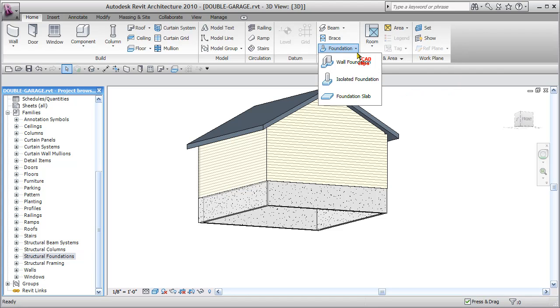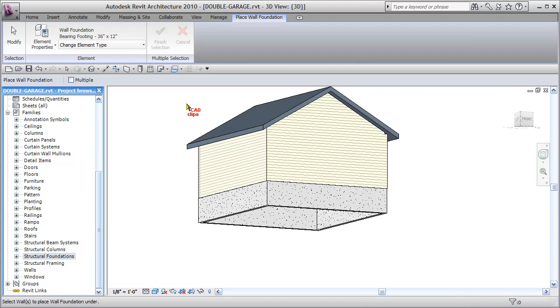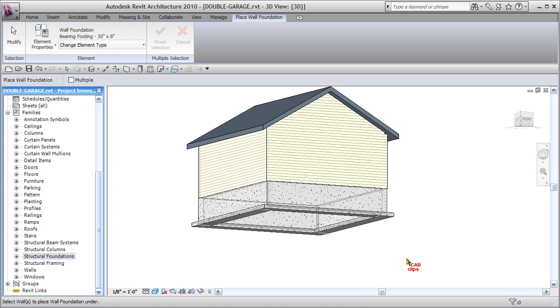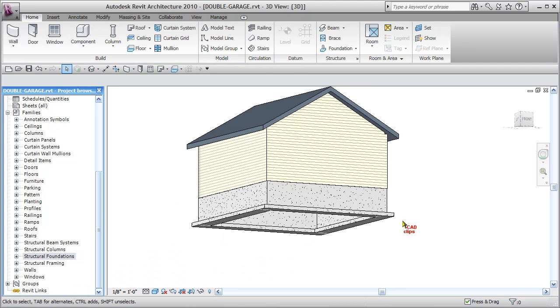From Home, Foundation, Wall Foundation, and we want to change our type to be our 30 by 8 inch. And if you hover over one of the walls and you hit the tab key and then click, you can do them all at once, and that's typical of selecting objects. Again, when it says down here select walls to place foundation under, that's where it's telling us, and then escape to get out of that.